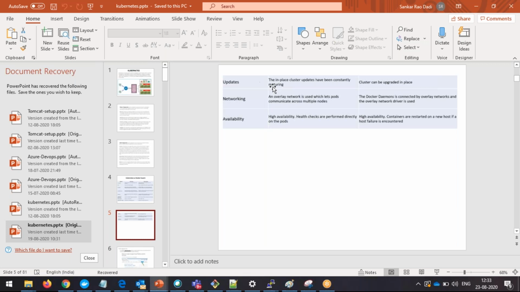Right. So now, in-place cluster updates have been consistently maturing, so updates will be received by Kubernetes. From the Kubernetes side you can update easily. Here the cluster can be upgraded in place, right? So the frequency of upgrades can vary between Docker Swarm and Kubernetes.